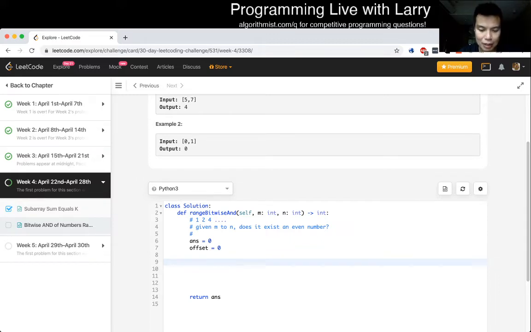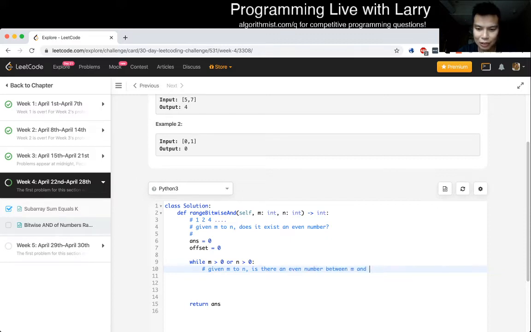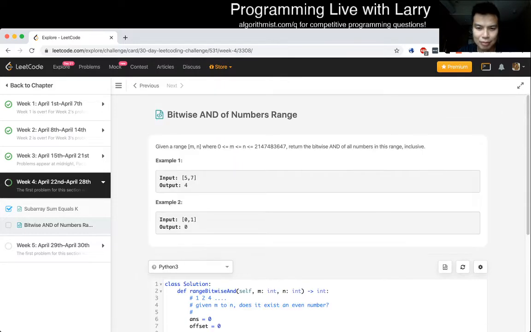But now we have to check the while condition. My guess is while m is not equal to n, or maybe equivalently, while m is greater than 0 or n is greater than 0, right? So now we have to answer the question: given m to n, is there an even number between m and n inclusively? I think it's inclusive, yeah.